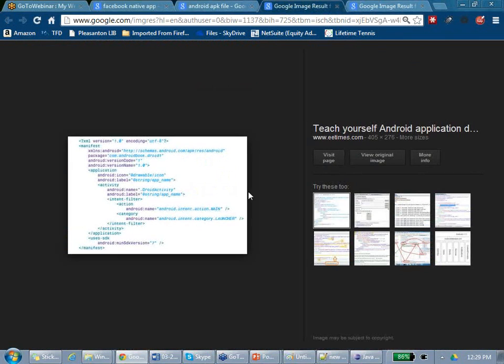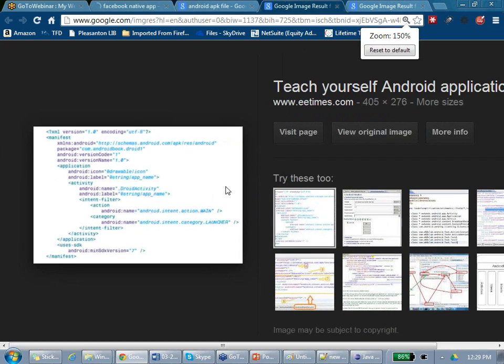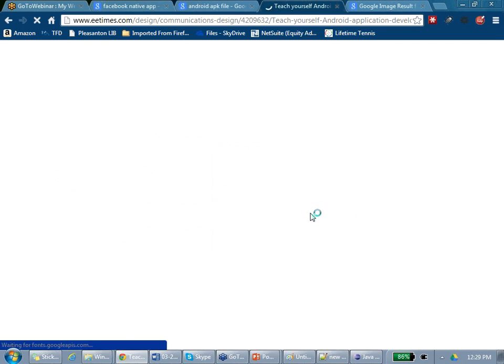Okay, so see this one, this is a manifest file. In that, you will write, for example, manifest. You will write application. This is my icon. So to click and open this app, you need this icon. Actually, I need to zoom it, right? Okay, no problem. Let's go here directly.